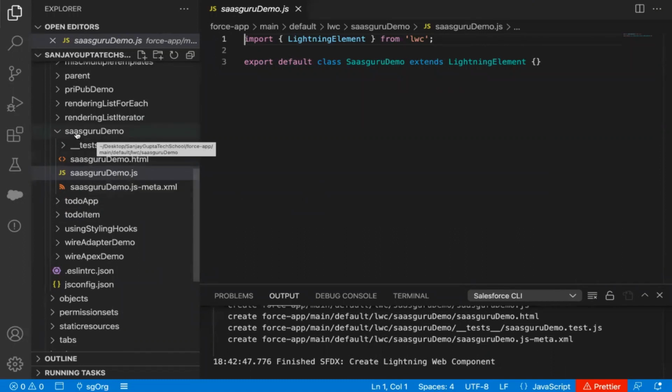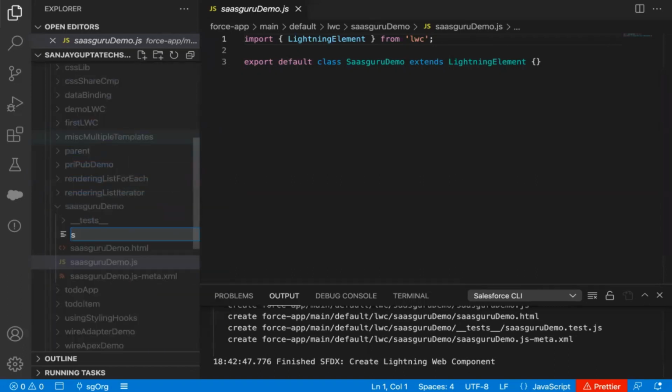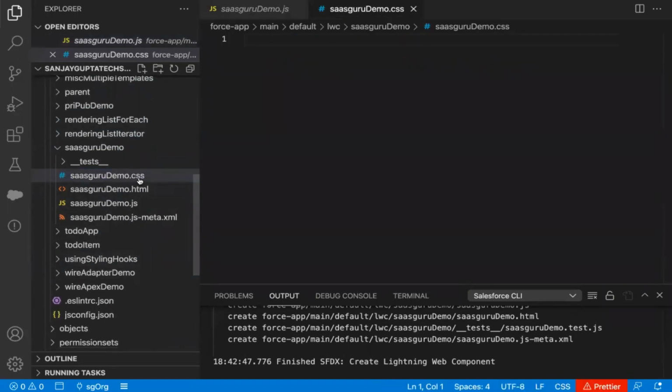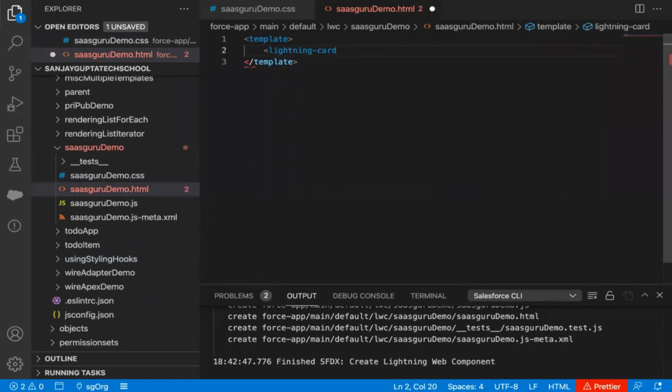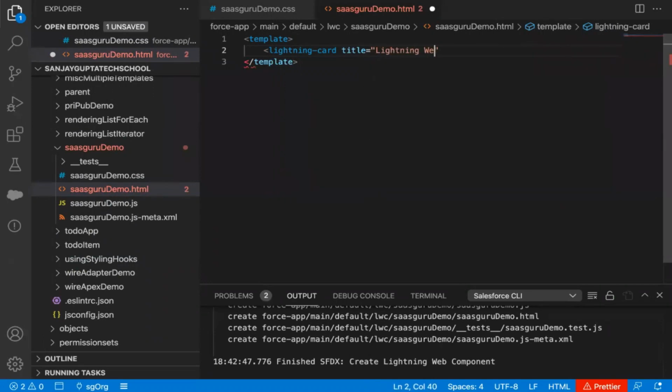If you want to create a new file, again, you can right click on the component that you created, click on new file, follow proper naming convention, and try to name it with the same name as your component and press enter. So now you have your CSS file as well. So first of all, I'm going to write the HTML code. Let me put a tag lightning card, and I'm writing the title Lightning Web Component Demo.